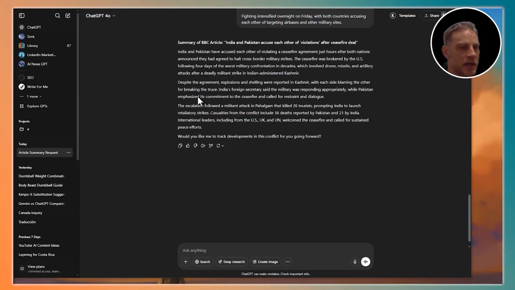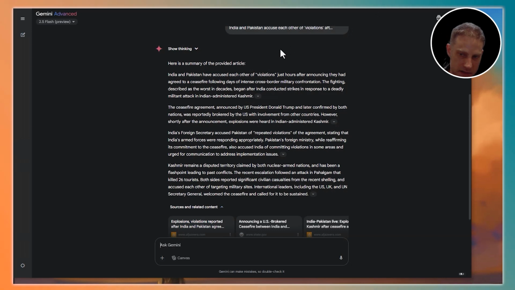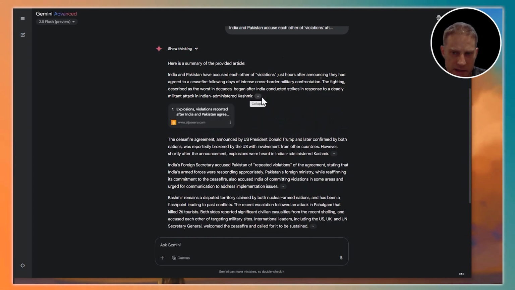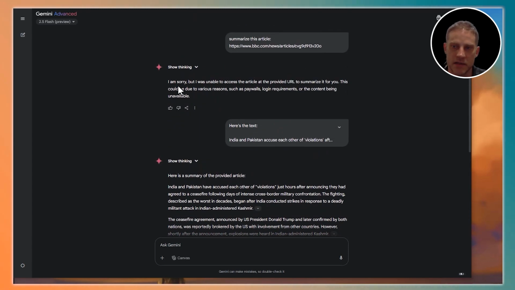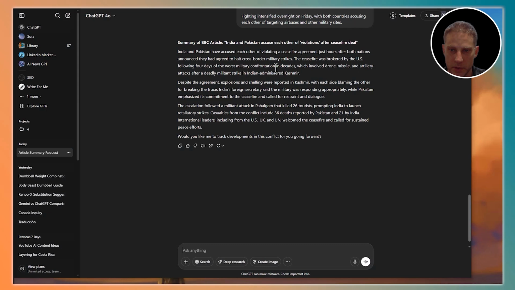If you wanted to summarize articles, this is actually pretty useful. Here is the ChatGPT response. I had to copy and paste the article. It was a BBC News article about India and Pakistan. And I like the ChatGPT response slightly better, but Gemini is not as bad either. It does have some additional links in here and has more information, but I actually want less. So overall, I'd give a slight edge to ChatGPT here. Neither one of these were able to actually access the URL. I tried doing it directly from the URL in both scenarios.